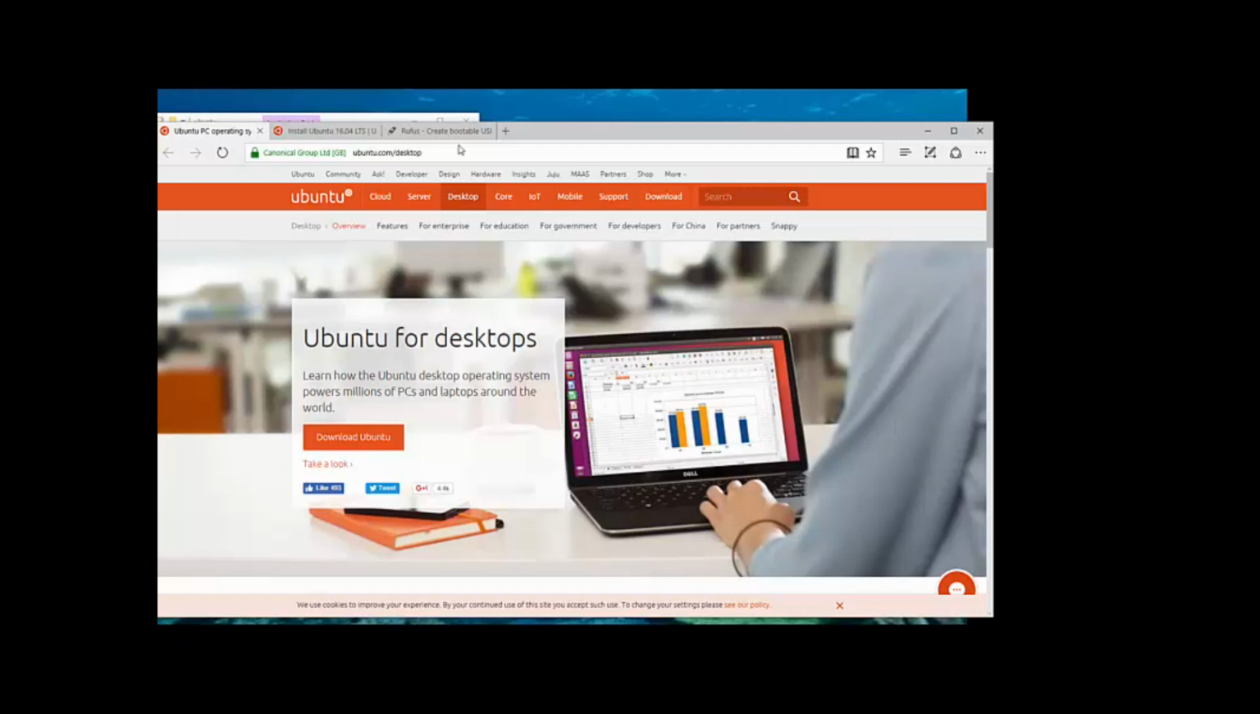However, what I'm doing here is making a computer that can boot not only to this operating system, but it can also boot into Windows. So I can run both different types of operating systems. And this is really good.